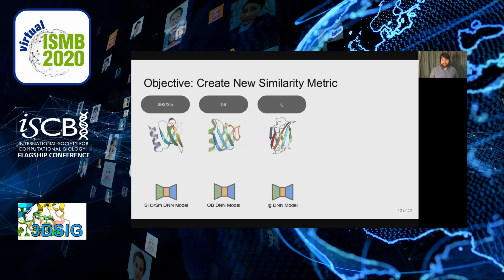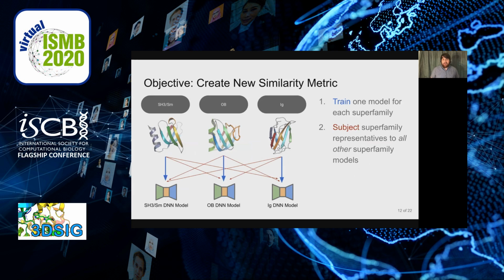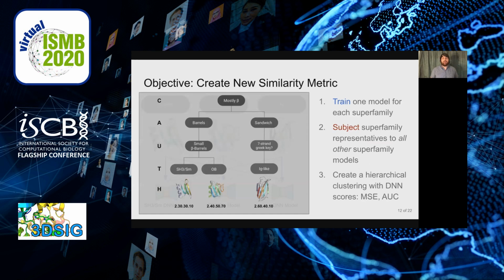So in order to do this, first we train one model for each different superfamily using the representatives from CATH. And then we subject the different superfamily representatives to all the other superfamily models. Finally, we can create a new hierarchical clustering with these neural network scores, such as the mean squared error or the area under the curve. And hopefully we can recreate a dendrogram similar to this.